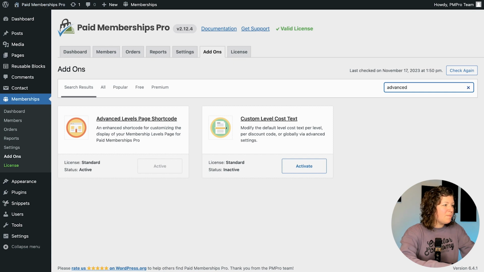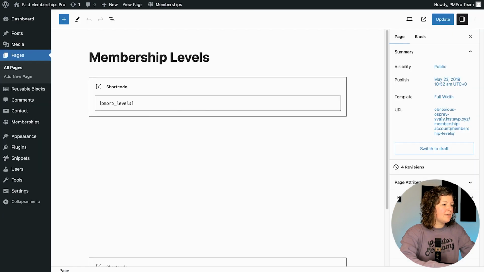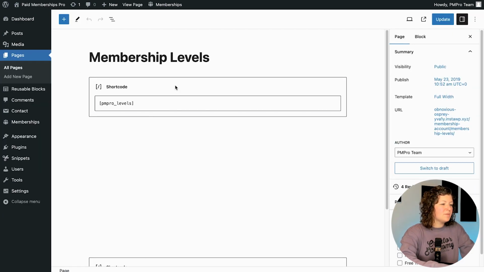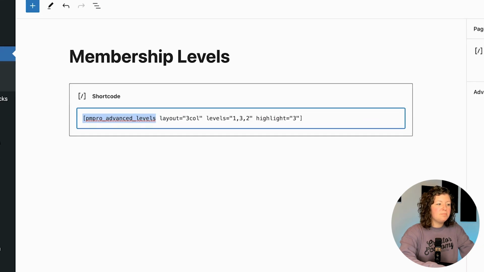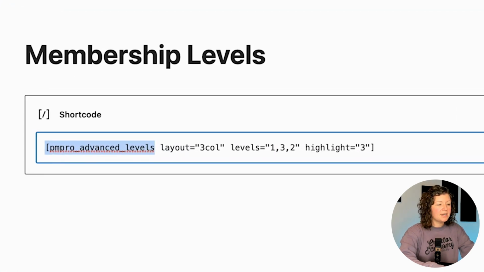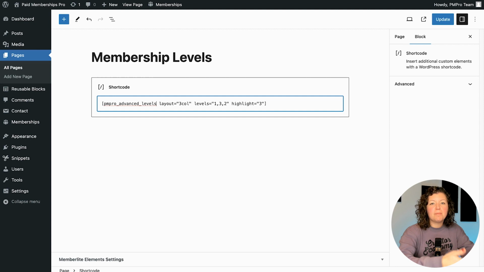So if we go back to our pricing page, we can just try some of the basic settings within this add-on to replace the content. I'm going to get rid of that default shortcode, and instead here's an example shortcode for the Advanced Levels add-on. Instead of PM Pro levels, it's PM Pro advanced levels. There's a lot of different layout options, so we'll just look at this one now and then we'll try a few other variations. This one has a layout type of 3-col, which means it's going to display your levels in 3 columns.